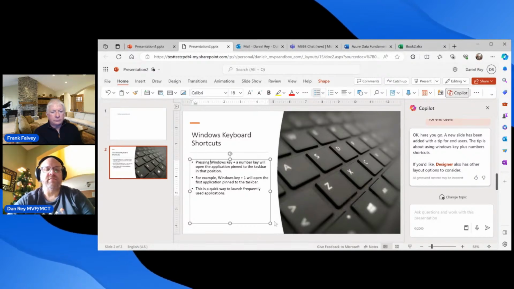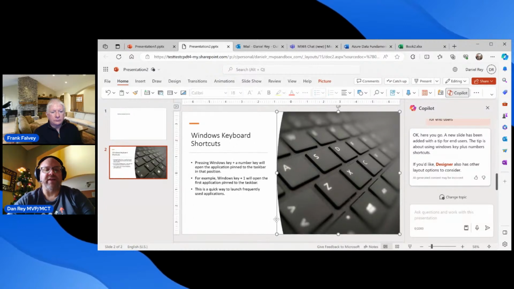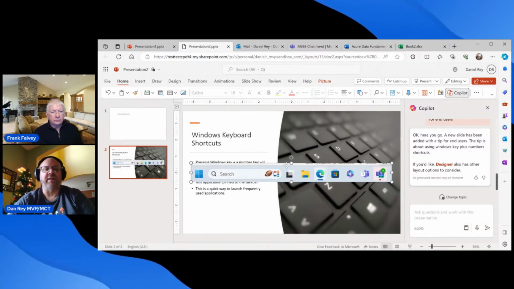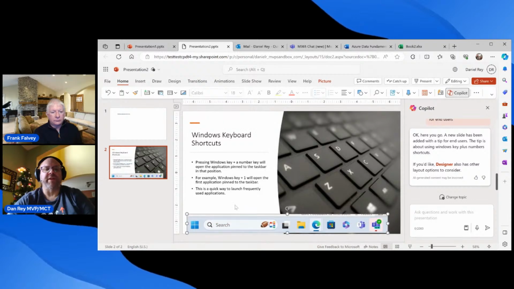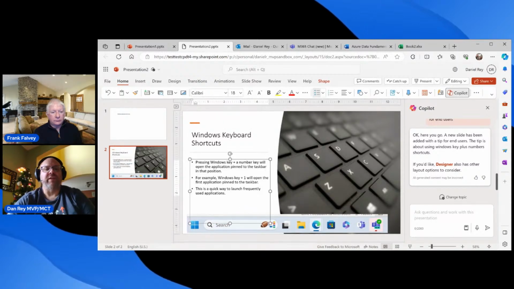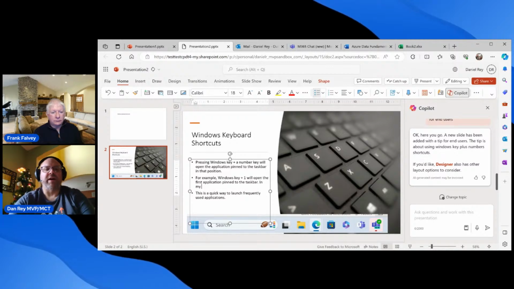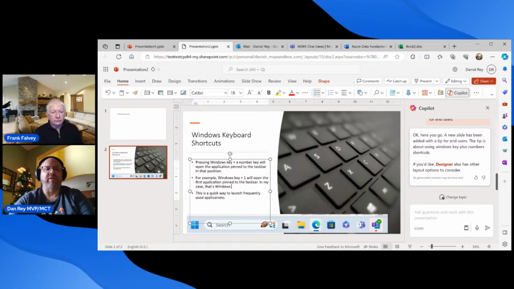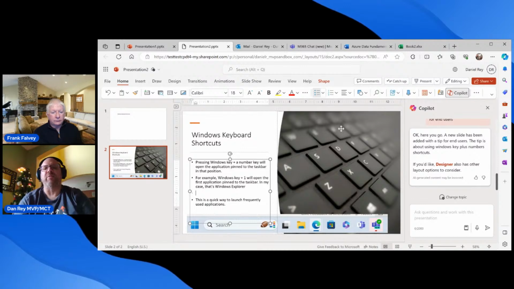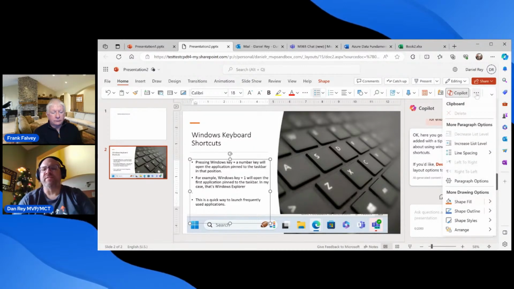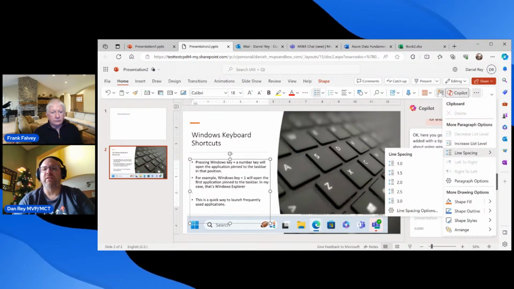So if I took a picture of my taskbar in Windows 11 here and paste that into our screenshot, I could further explain Windows key 1 will open the first application. In my case, that's Windows Explorer. And then I could write a few more bullet points or rearrange the slide with Designer. Let's see if Designer is working in here correctly.